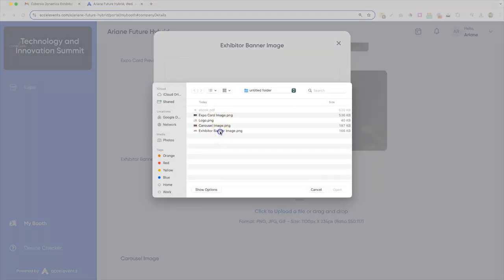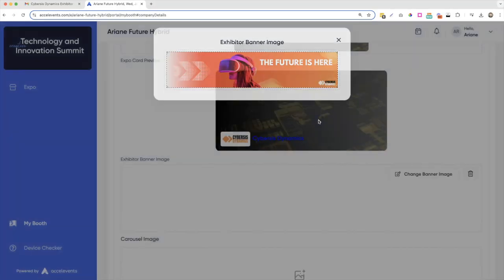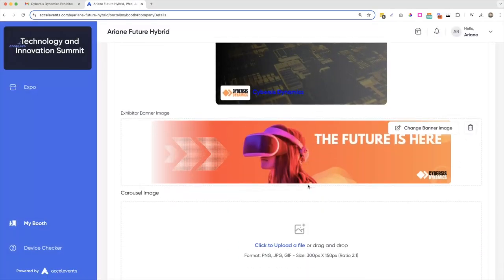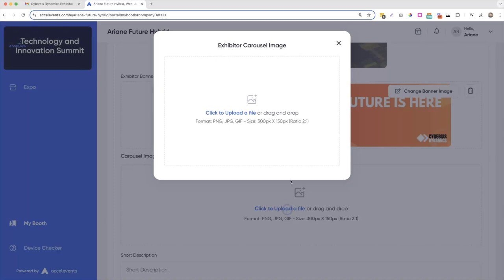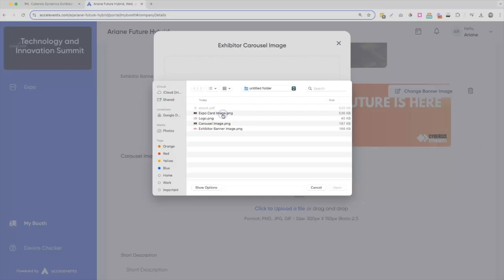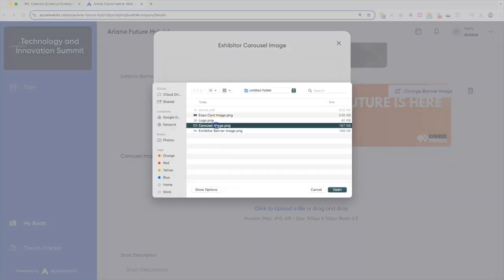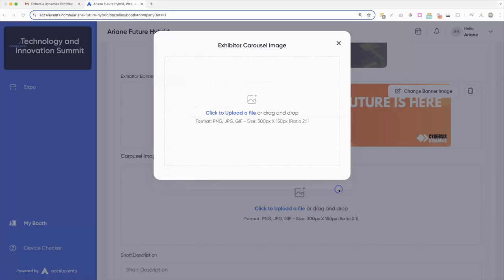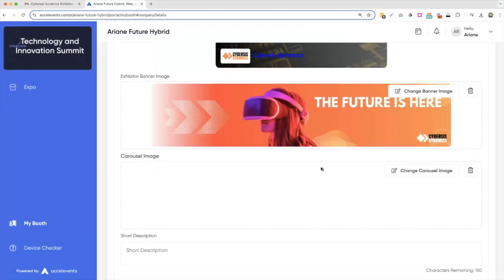Next is the Exhibitor banner image. This shows up as a top banner inside your booth. The carousel image shows for a few seconds on the upper right of the expo along with other exhibitors' carousel images. It will also show up in the same area while inside your booth.